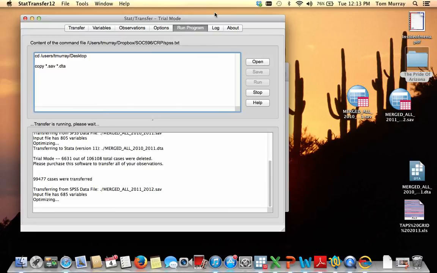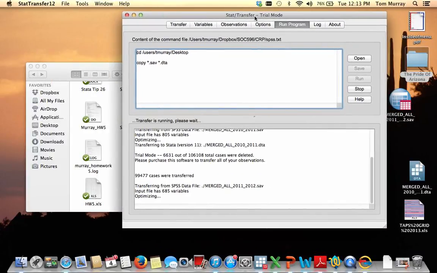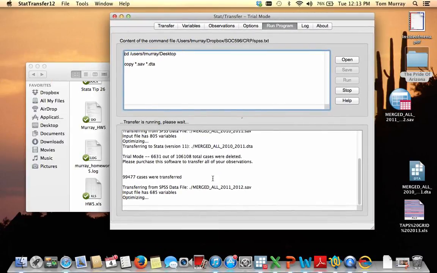So that is it for this. That is Stat Transfer. Again, this is the trial mode, so you will need to purchase the full version, but this will give you a little bit of a taste of what you can do using the product.